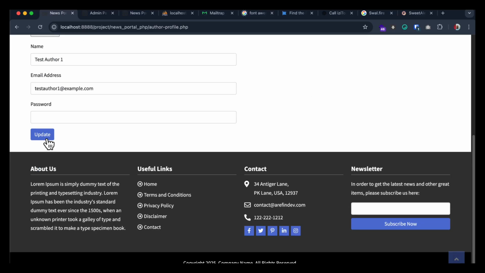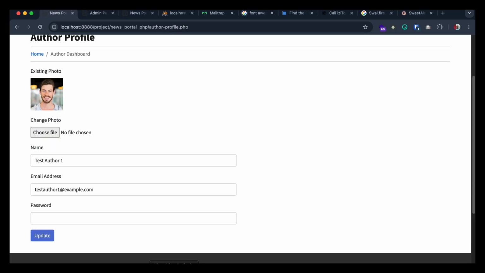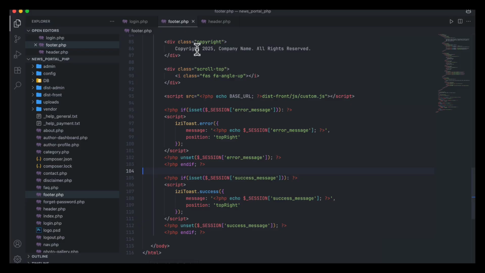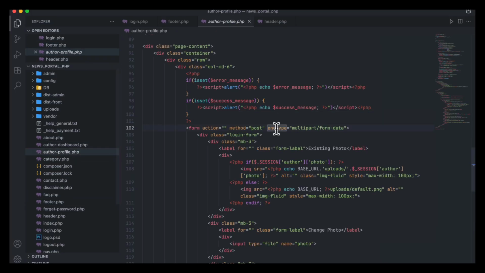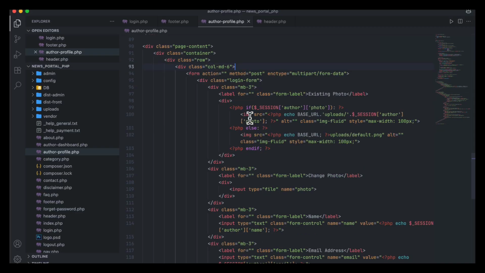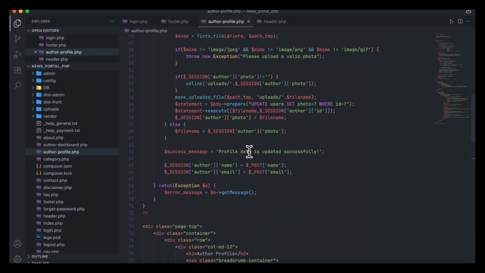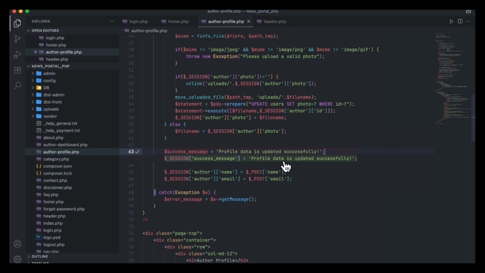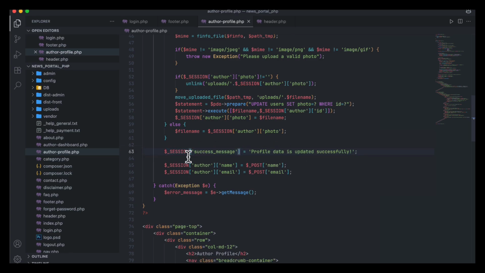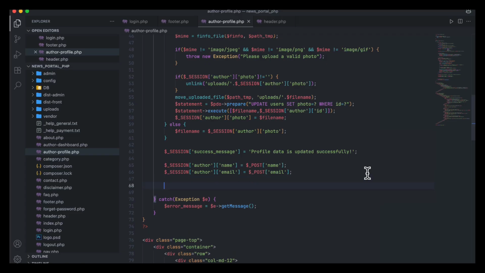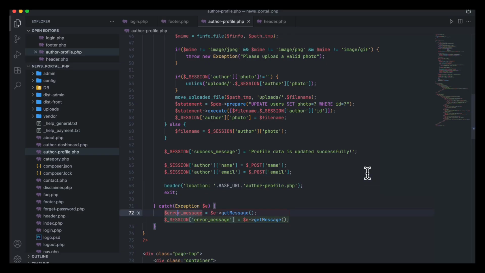Now the profile. If I click here, nothing, the previous system is here. I will apply the same thing in the case of author profile, and this type of message is not needed anymore because the footer handles it. Only here I will have to write the data. When the profile data is updated successfully, the session message will be this one, and after that it will be redirected with header location to the author profile and then exit. Similarly, the error message will be like this, then header location author profile and exit. So my task is done.